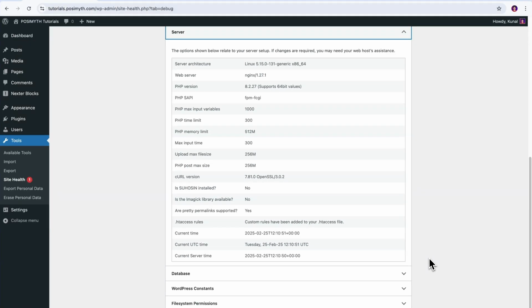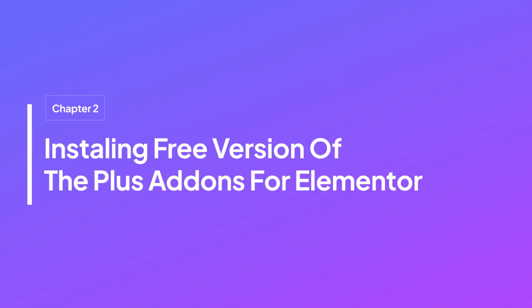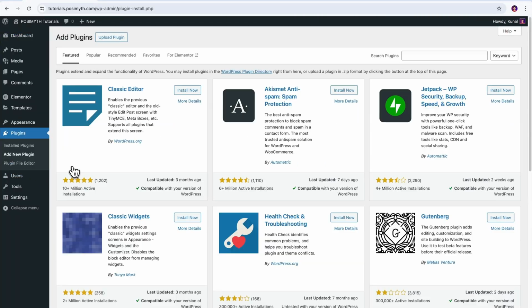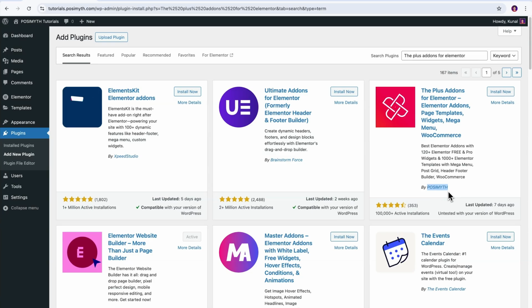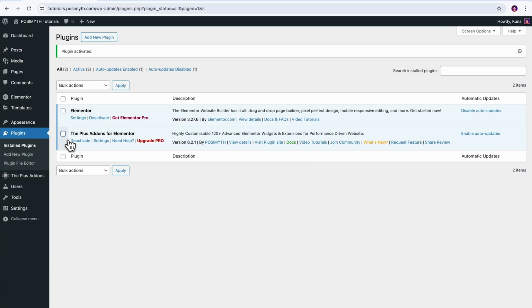Alright, now that we have this part covered, let's move on to the installation and activation of the Plus add-ons. To start, we will first install the free version of the Plus add-ons for Elementor. For it, within your WordPress dashboard, go to Plugins, then Add New Plugin, and in the search bar, type the Plus add-ons for Elementor. First, make sure it's made by Posimuth Innovations, and next, go ahead and click Install Now, then Activate. That's it! The free version of the Plus add-ons for Elementor is now live on your WordPress site.